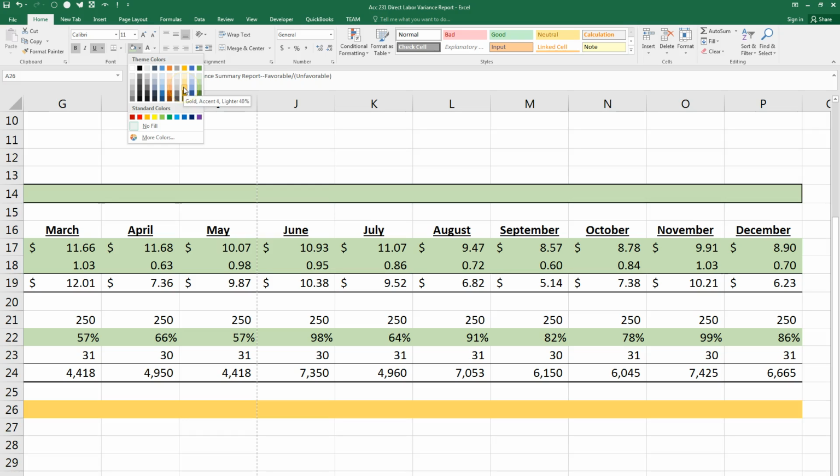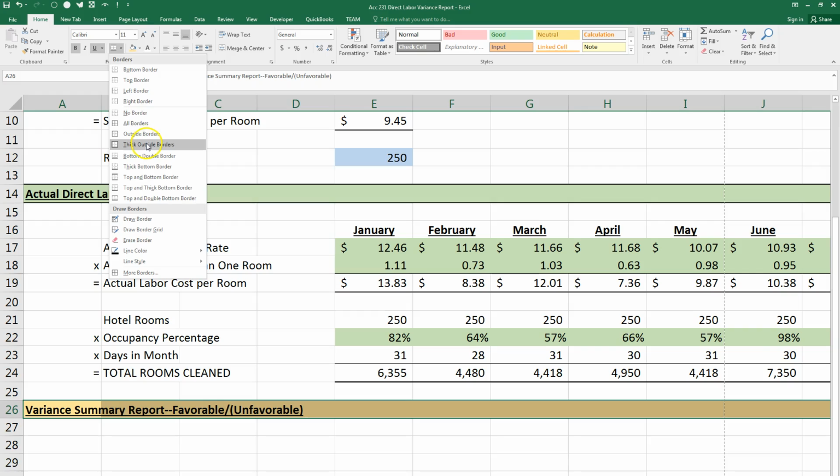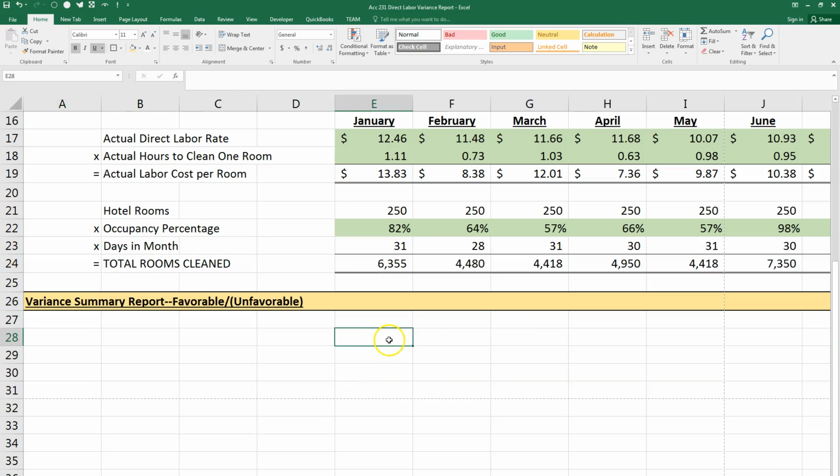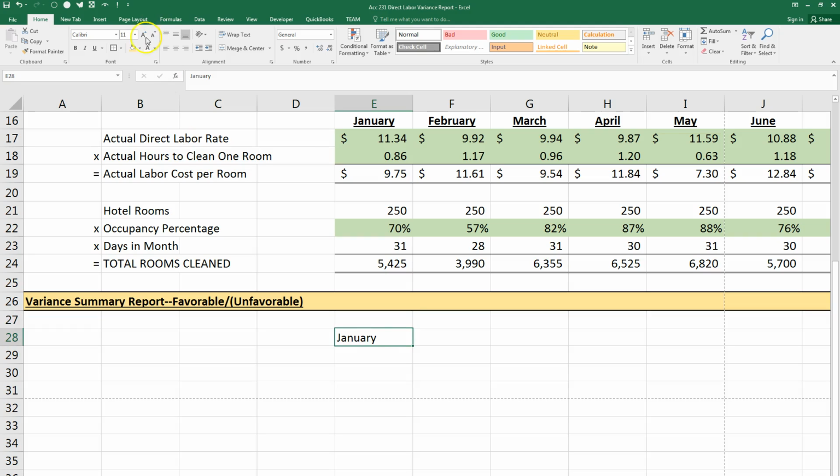So let's make it gold, and we'll wrap it. And we're going to start with January. Let's bold, underline, and center our January. Okay, now there's 2 sections we're going to do. The first section is going to be the total actual direct labor cost. So actual direct labor cost for January.